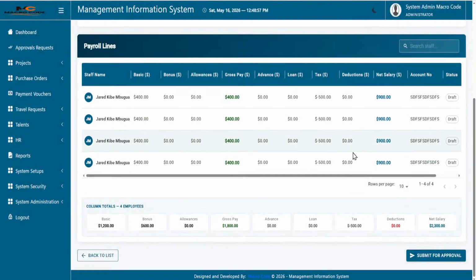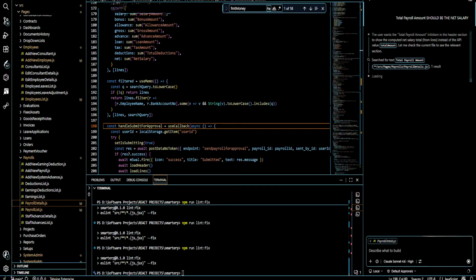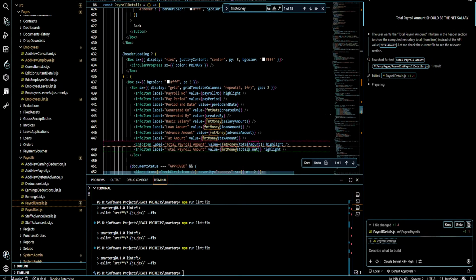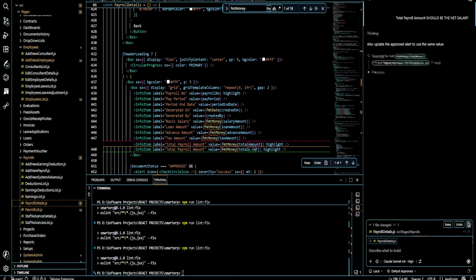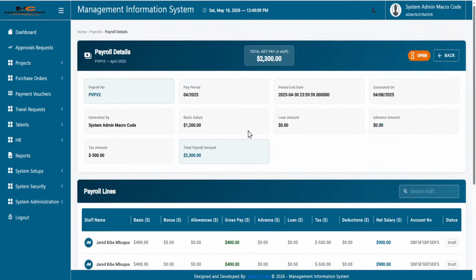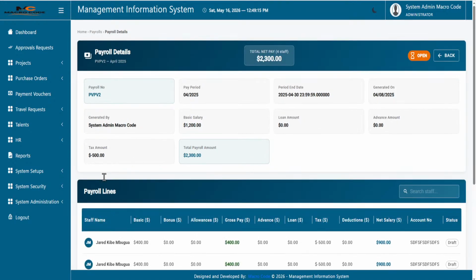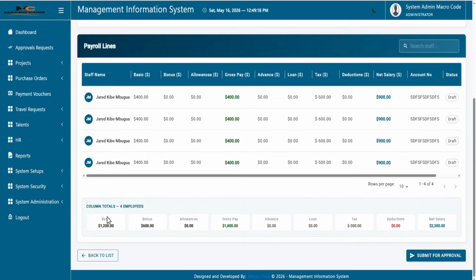So here, as you can see, let me just confirm. If you confirm here, we'll have a total payroll. You have the basic, bonus, allowance, gross pay, advance loan, tax deductions, and net.